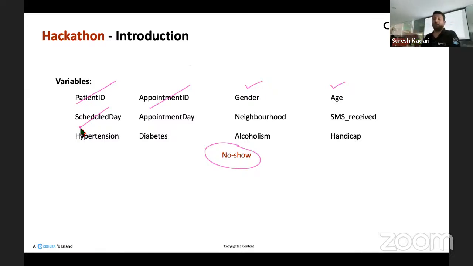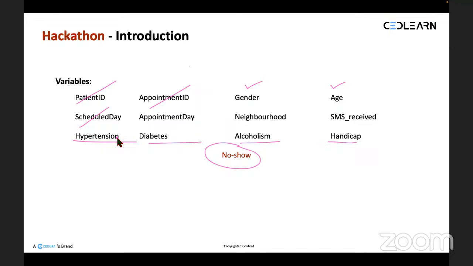We won't add new variables. Don't add new variables. Already variables are there. Enough. Then the ailments we talked about. If I am alcoholic, if I have diabetes, if I have hypertension, will I honor or not? Will this affect the decision or not? Let's see.